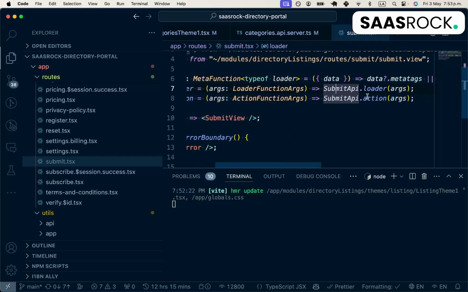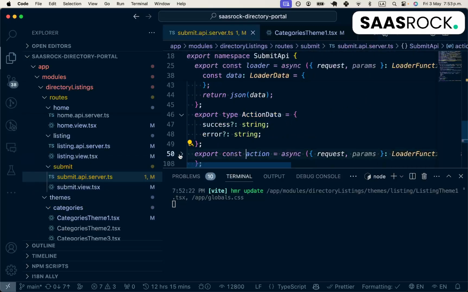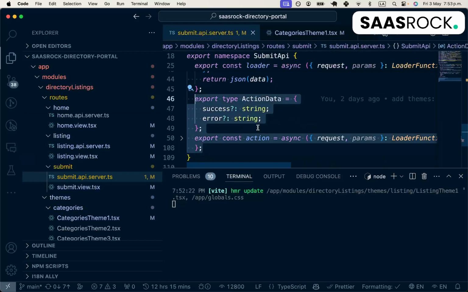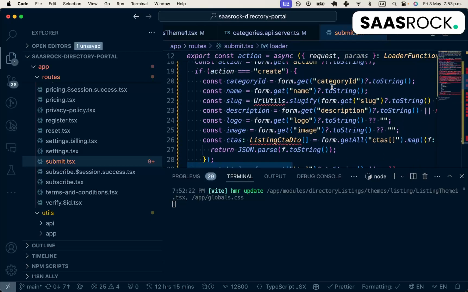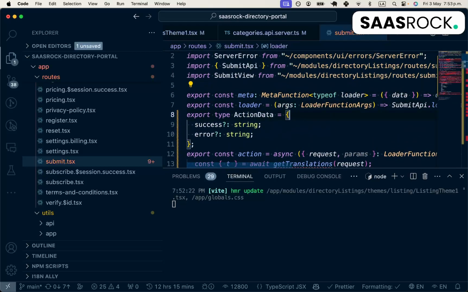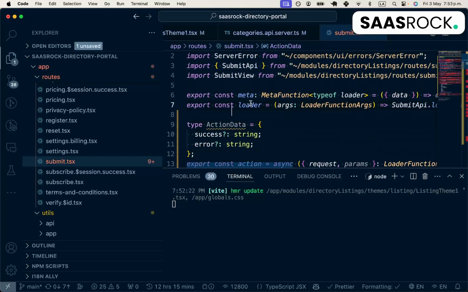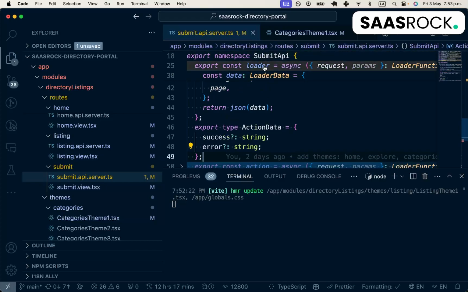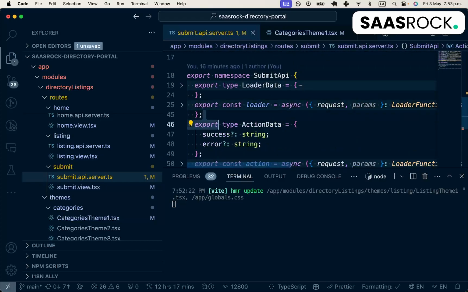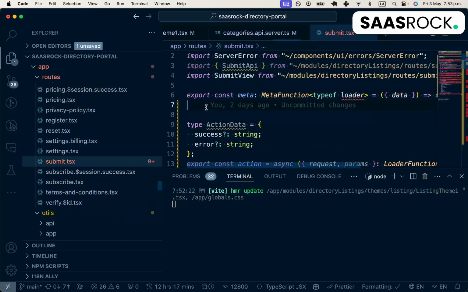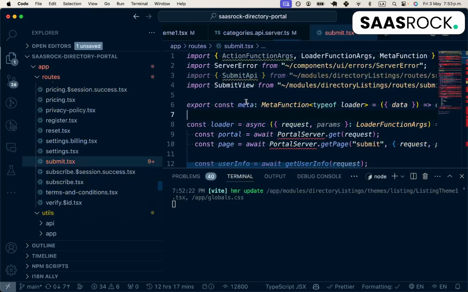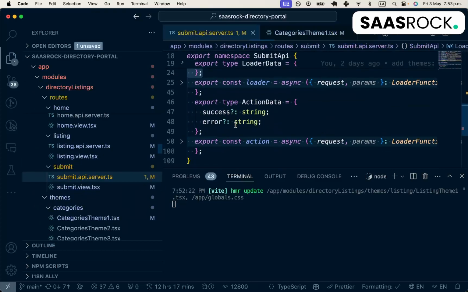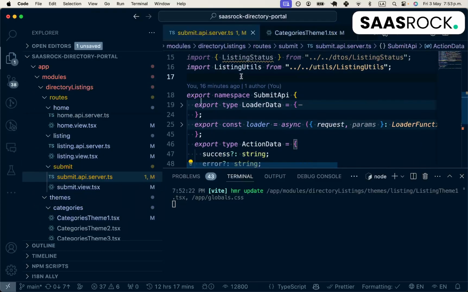So I'm gonna pull the action from the API server and put it here, and do the same thing for the loader. I'm gonna pull, and I don't need to export the action type data. For the loader, I'm gonna put the export and the type of loader data, and I can delete this file now.